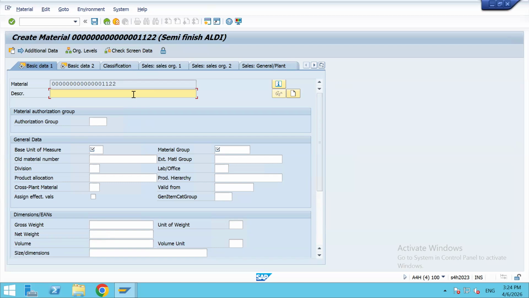What we can do? Any semi-finished? I'm asking for any material description, really. Since this is the organization, if there is any material, you can add the description here.